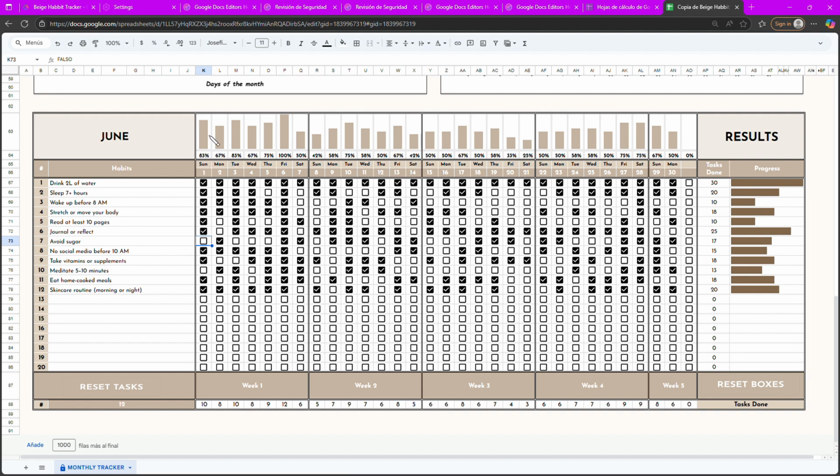Here in the top, you have these progress bars per day, and then the percentage, which matches the progress bar. Also down here, you have the amount of tasks that you have written on the list. So for example, in this case, there are 12 tasks. So as you can see, there's a 12 right here.